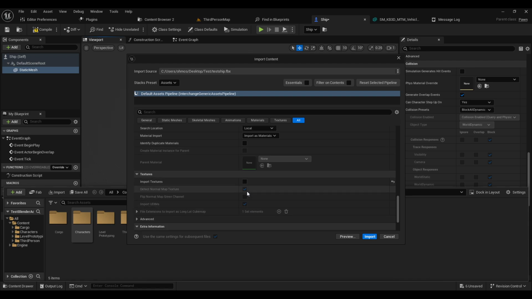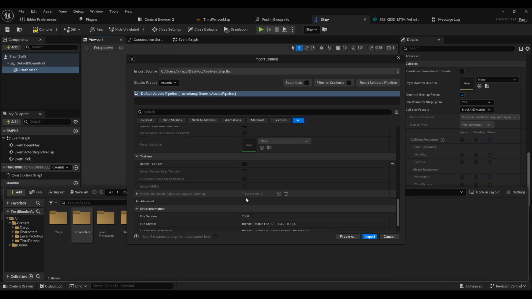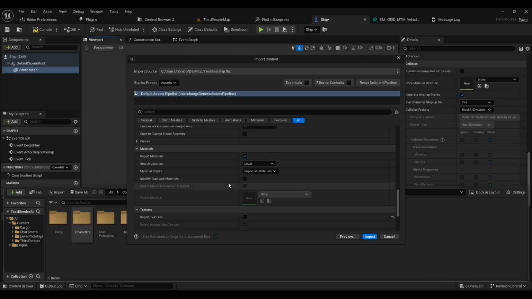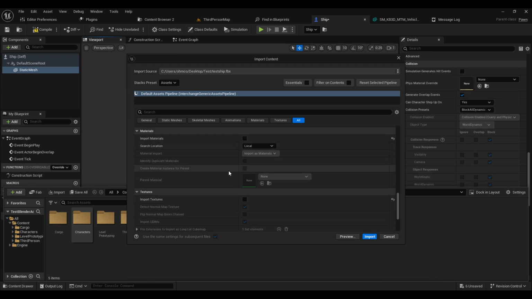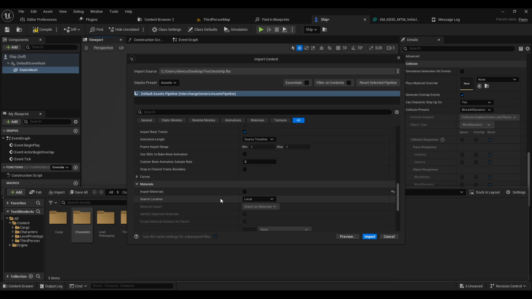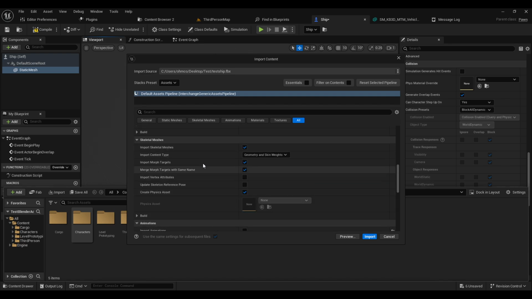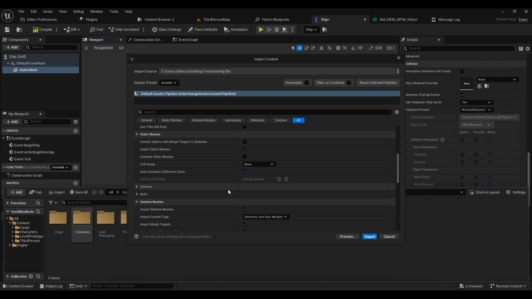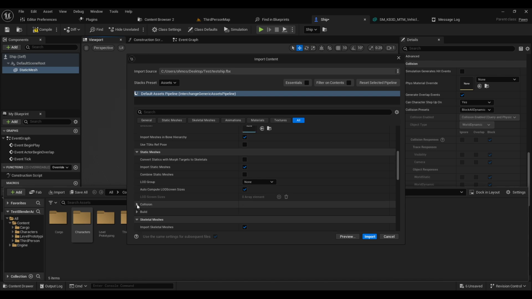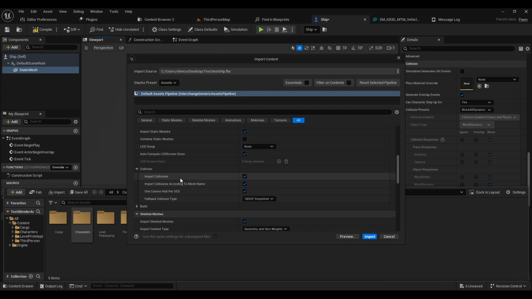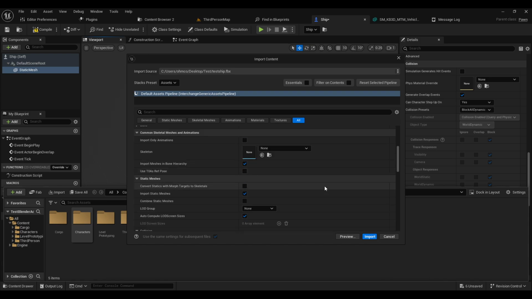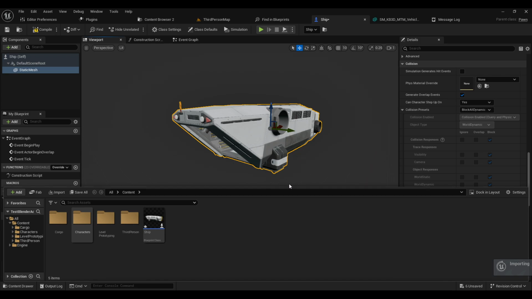I'm not going to import textures because it's already here, like I imported from cargo, so don't import that. Import materials, no. Source animation, we don't need that. Then skeletal meshes if you have bones, or this one, collision. So import collision and then one convex per hull UCX. That's all default. And then import. Let's see.